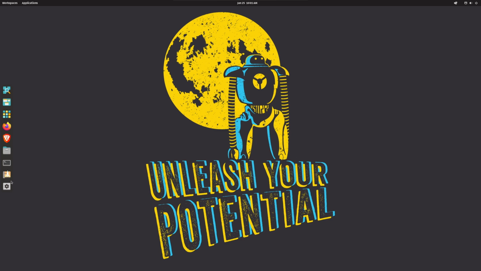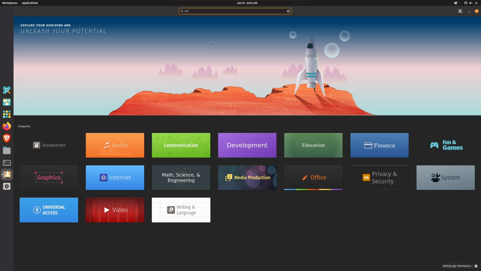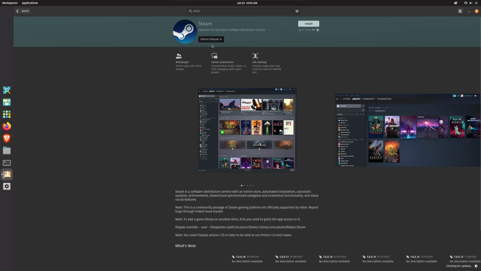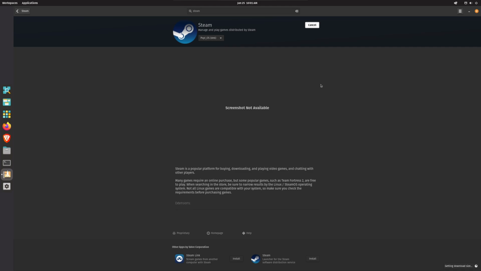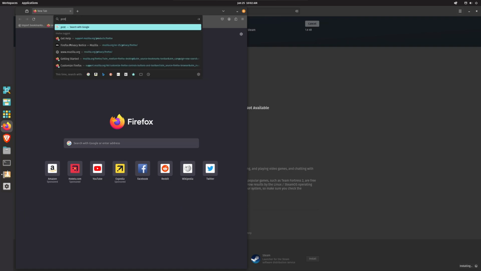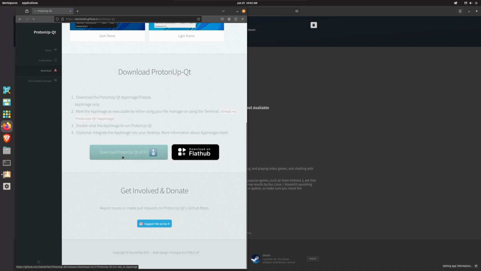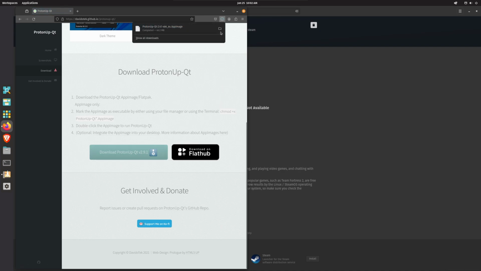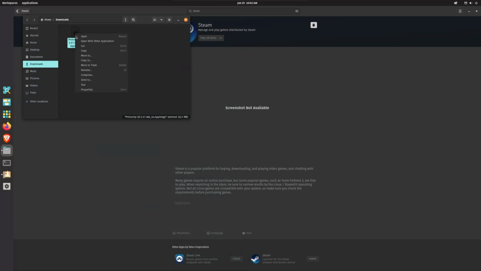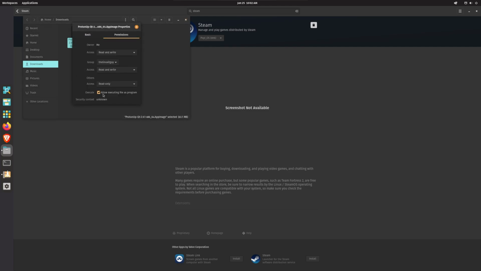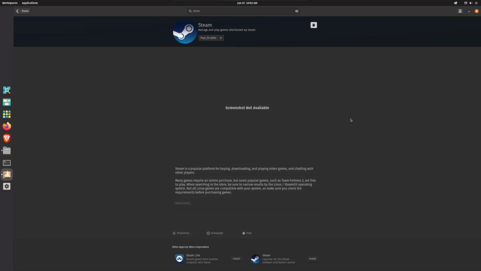All right, and to grab Steam, all we do is go into the Pop Shop, type in Steam, and we can pick between Flatpak and Debian. I'll go with the Debian package. And then while that's downloading, I'll go ahead and open Firefox. And let's go grab ProtonUp-Qt. Click on download and we'll grab the AppImage. We can open our downloads folder, right click on ProtonUp-Qt, go to properties, and just allow it to execute. And then we'll keep that on the back burner while we wait on Steam to get loaded up.